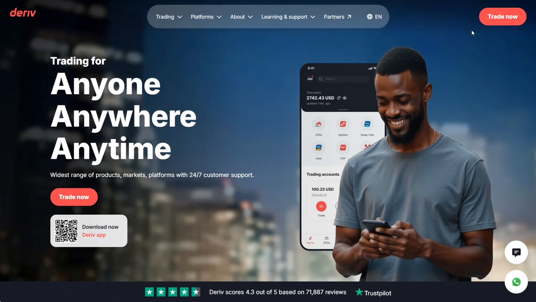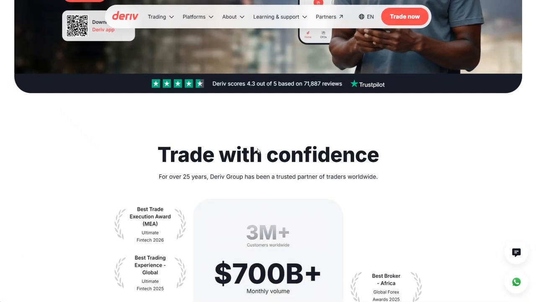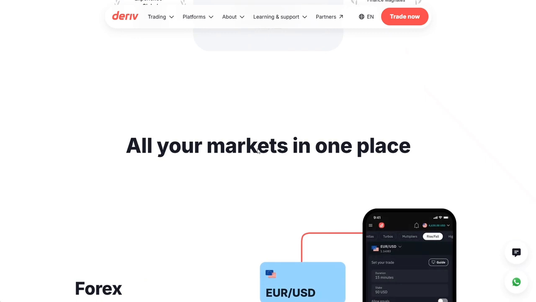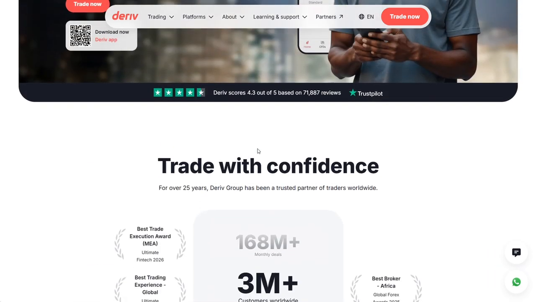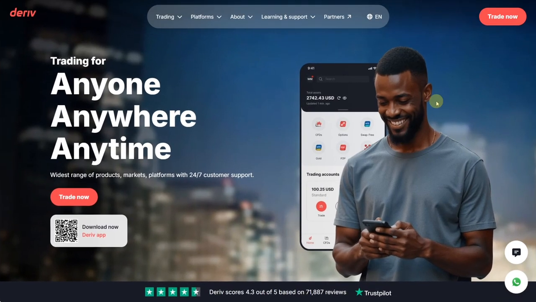So this is what you see once you land on Deriv. This is the layout for those who are using Deriv as their platform. So I'll just head on and trade. I'll click on trade now. We want to log in, so I guess I'll just hide the login credentials.